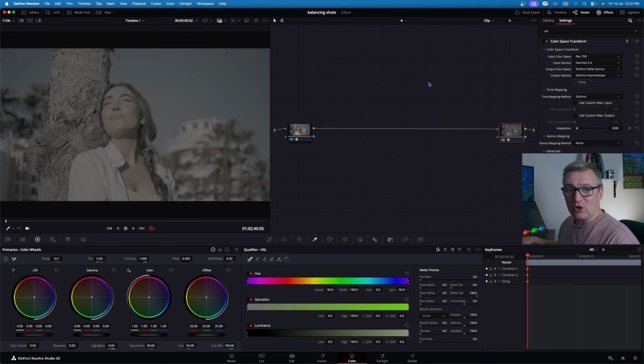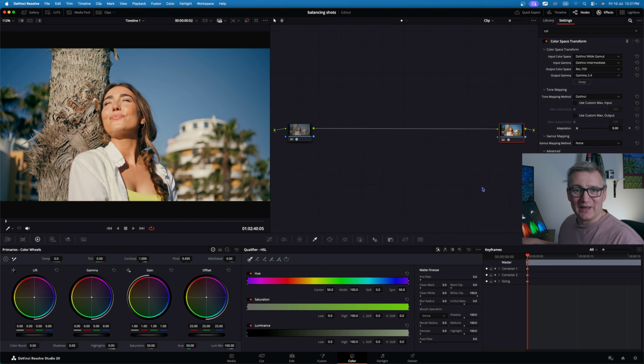Now you can see the image has got a lot worse here. So all we need to do is we need to come over to this button here, which is the swap. We need to click this, and now you can see that the image is normalized again. And just to double check we don't have any unwanted color shifts, we're just going to turn these off and on, and you can see there is no shift, so we're good to go.